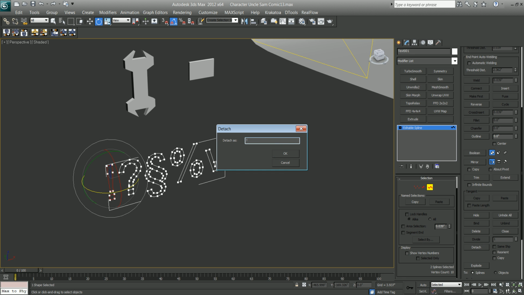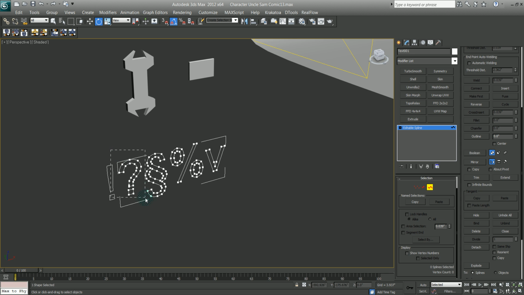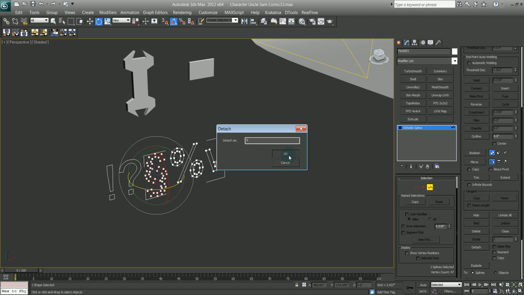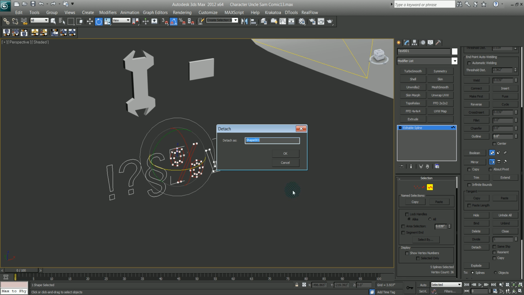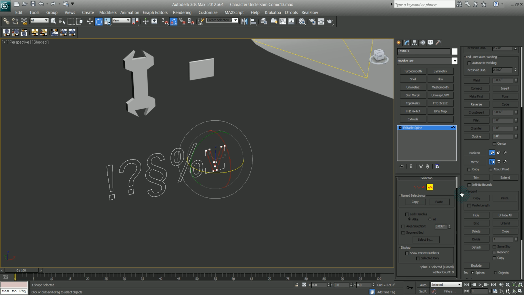Call it exclamation. Detach. Question mark. Detach. I'm gonna just put an S because it sort of looks like S. Ampersand. There you go. And lastly, let's detach that as tick, right tick. There you go.